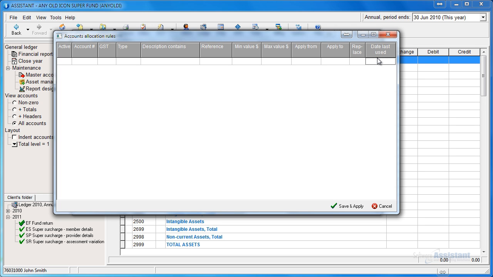Let's run a test scenario. Let's say I want to set all transactions with a description containing the word transfer to account 1850 with GST code C01. I will set the active filter to Y to mark this as active. Set the description. Set the GST and account. And set the transaction type to all. Press save and apply to save and apply this rule.